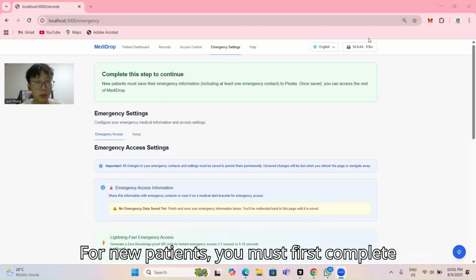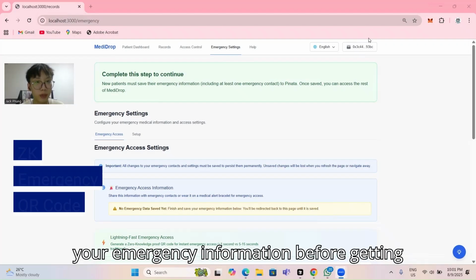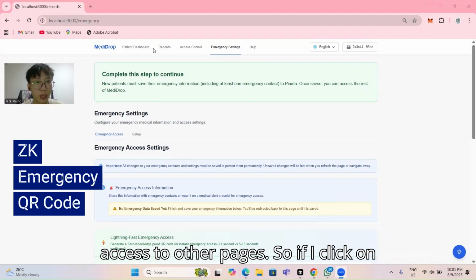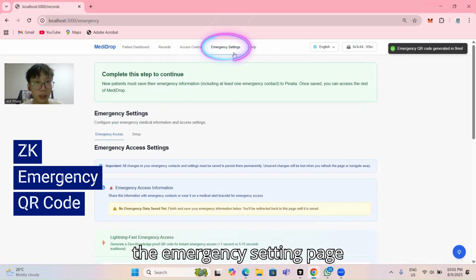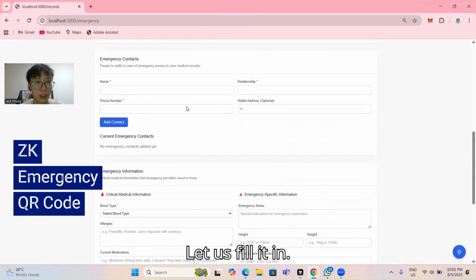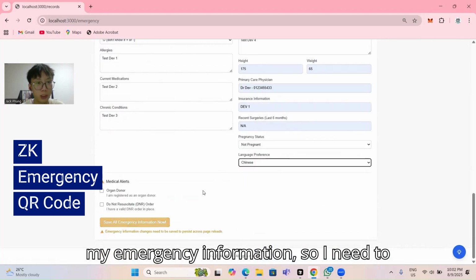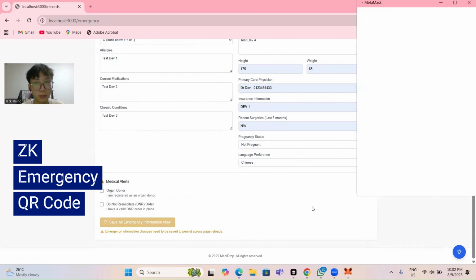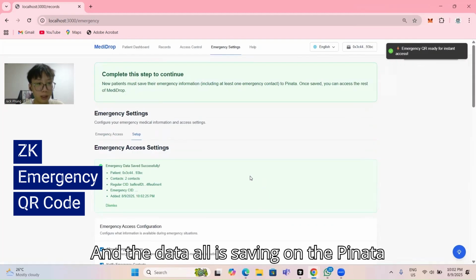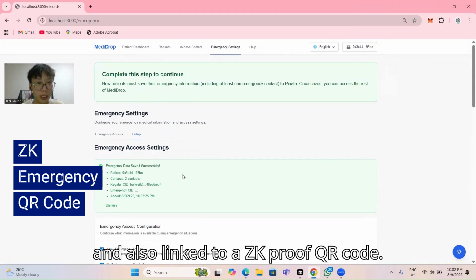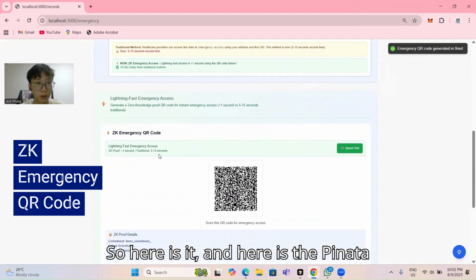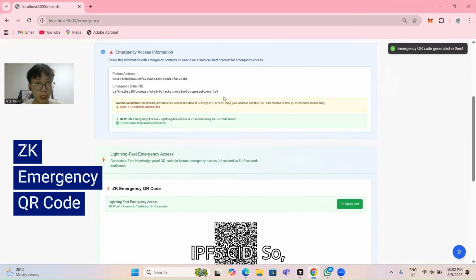For new patients, you must first complete your emergency information before you can access other pages. So if I click on the records, I will still stay on the emergency setting page. Let us fill in. Okay. Now I have filled in all my emergency information, so I need to click on the save button. The data is all saved on Pinata and also linked to a zero-knowledge proof QR code. So here it is, and here's the Pinata IPFS CID.